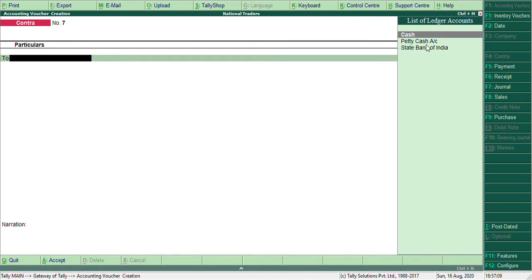The next voucher we will study is the payment voucher. The function key of a payment voucher is F5. Just click there and you will see the accounting voucher, payment voucher. So the payment voucher is used whenever there is a payment of cash or check.